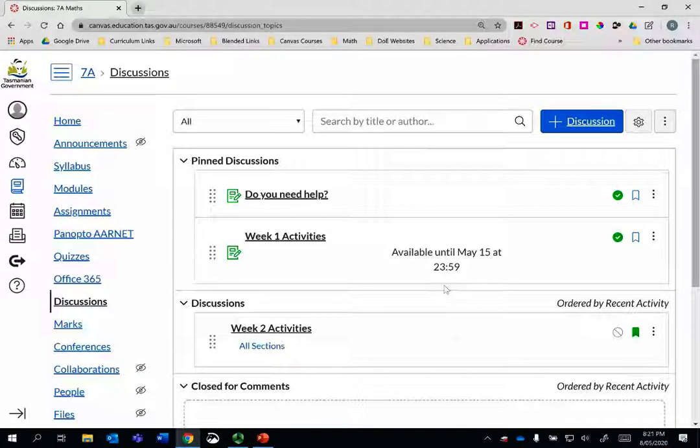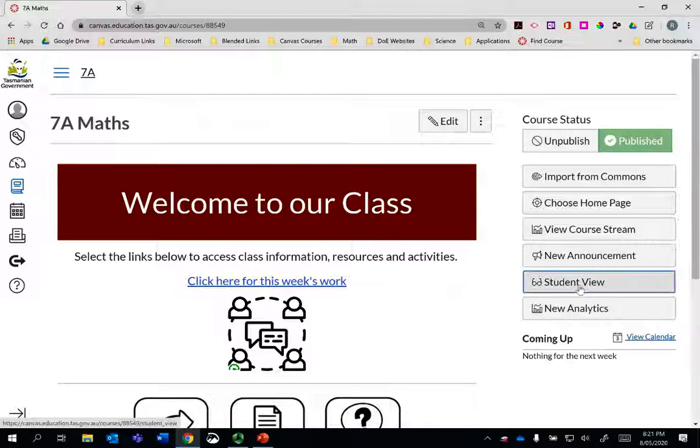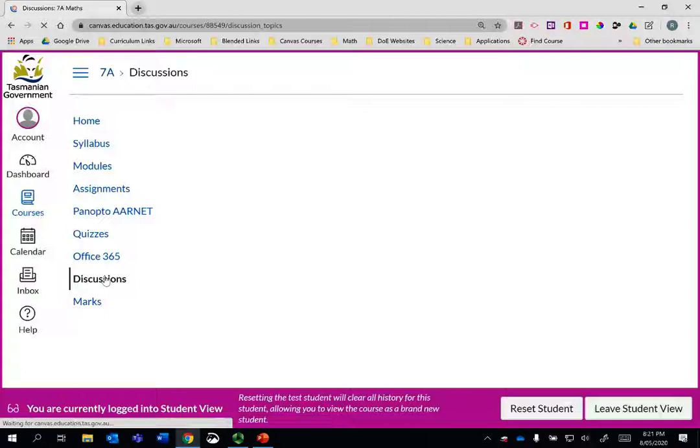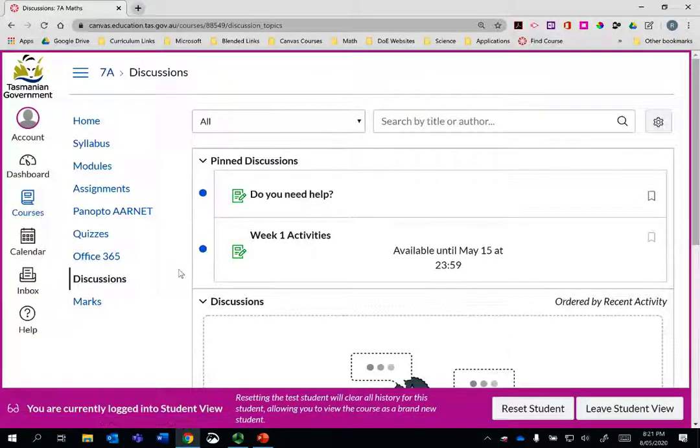I'm now going to go to the homepage to check to see that students cannot access week 2 activities. On the homepage, I'm going to click Student View. I've now entered Student View on my course. You can tell this by the fact that there's a pink box around your screen. I'm going to click on Discussions to check to see what students can see. In my discussions, you can see that Do You Need Help and week 1 is pinned. By pinning a discussion at the top, it draws attention to the discussion.